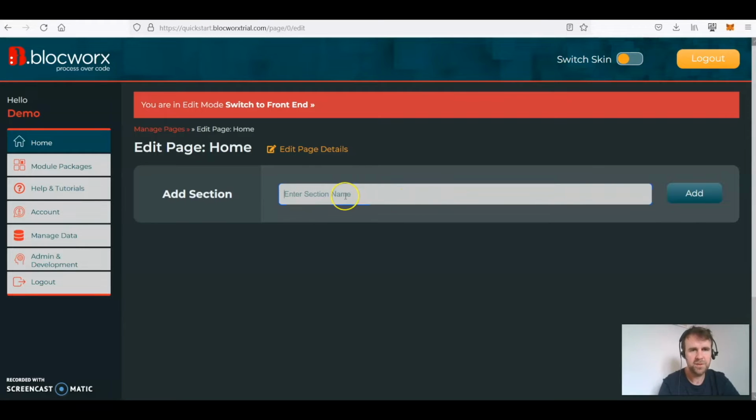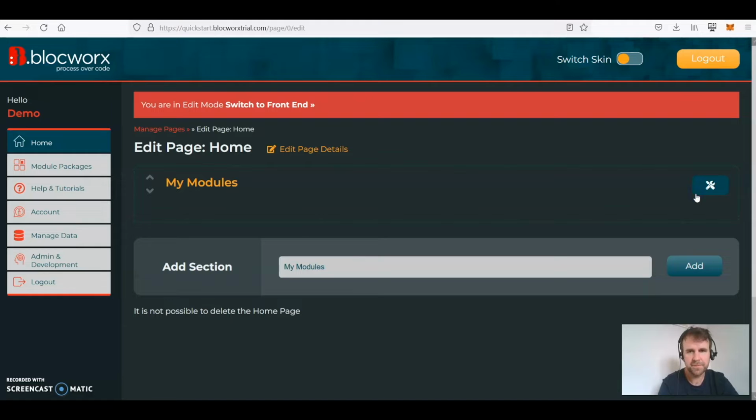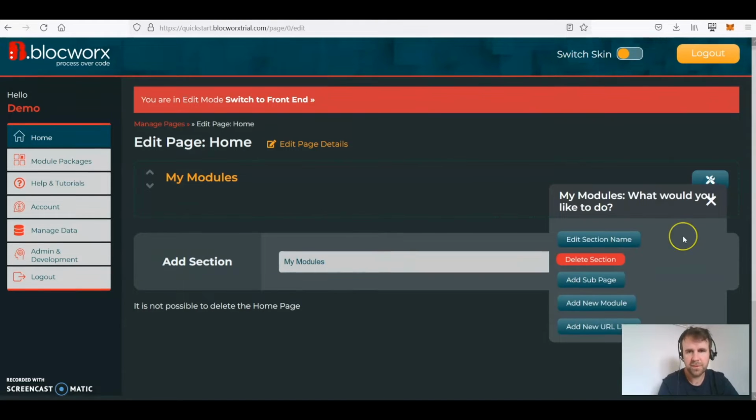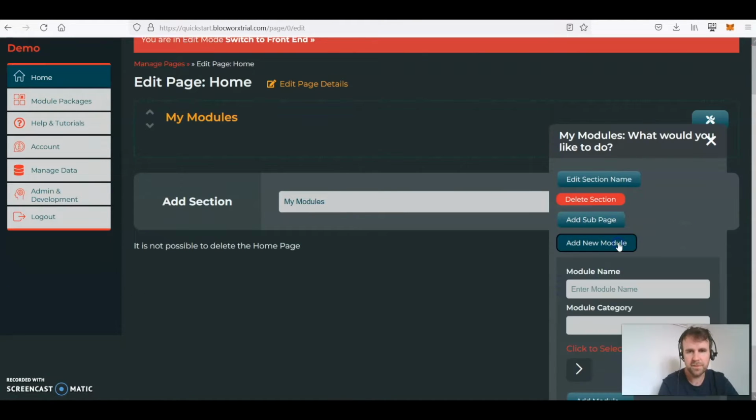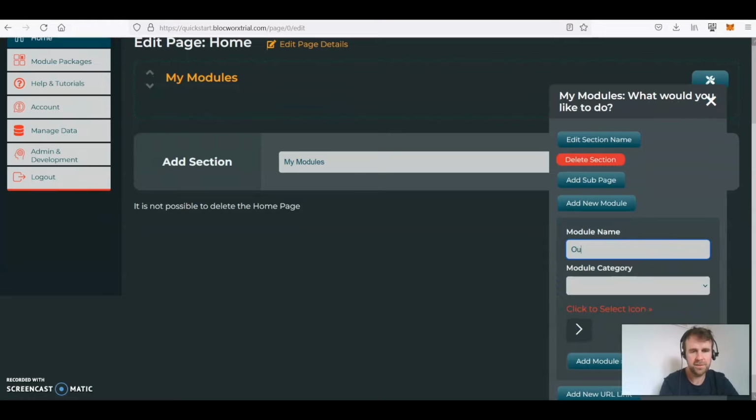And the first thing we'll do is we'll create what's called a section. A section can contain blocks, modules, links, more subpages inside the home page. We'll just call the section My Modules. Next, we will create a module. We'll just call it Our Tasks and Lists.